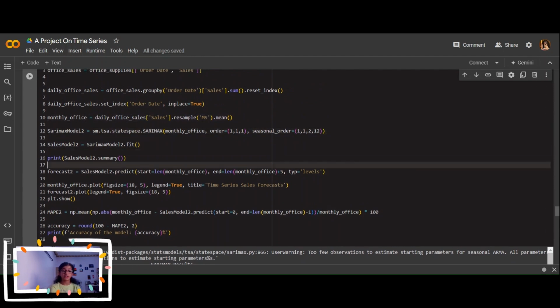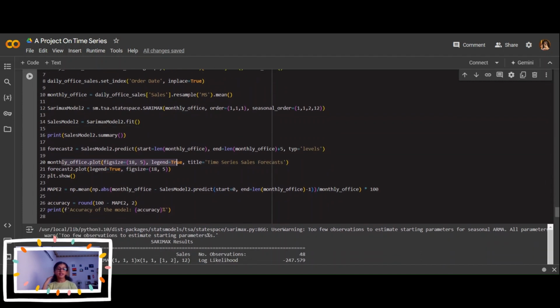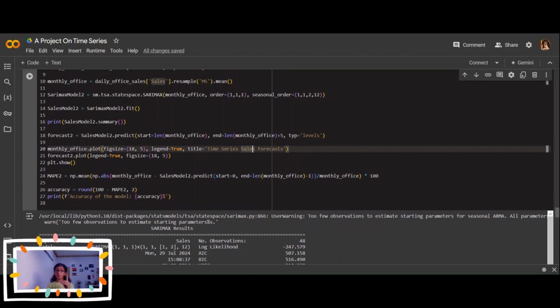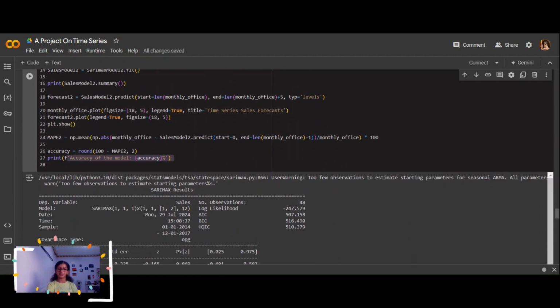We're going to do the sales model. And here we're going to plot it with the fixed size and the legend. And the title is going to be Time Series Sales Forecasting. This is of model number 1. And in the end, we're going to print the accuracy of the model.